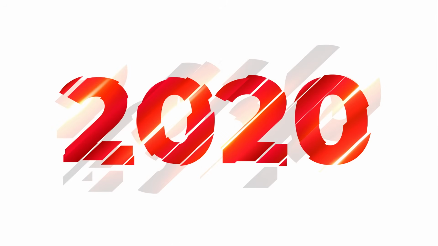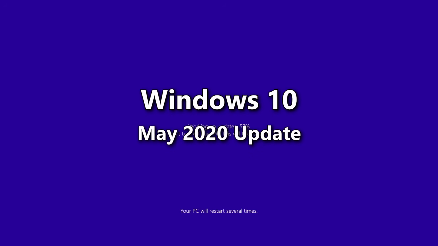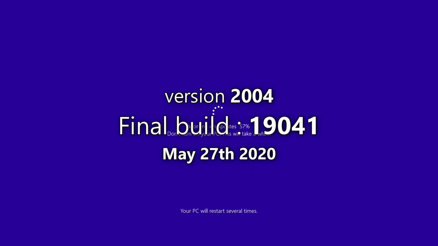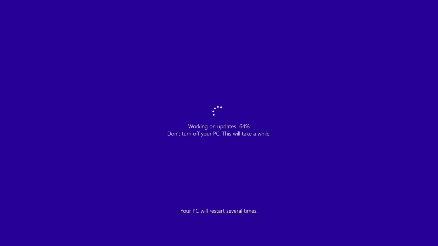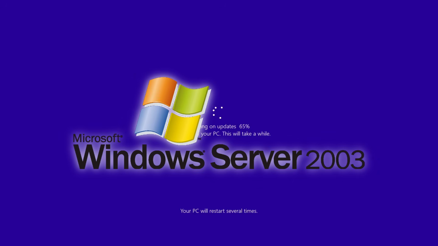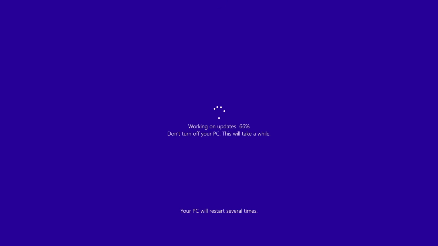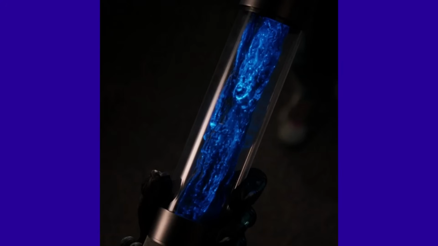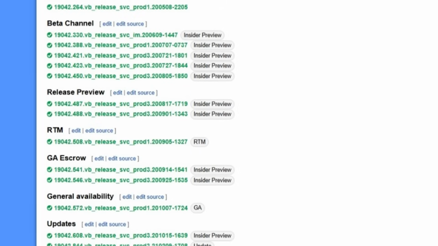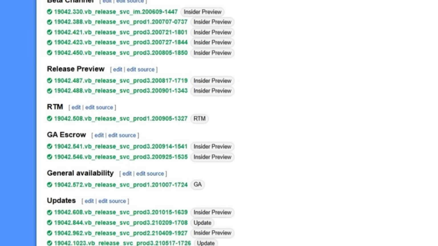Ah yeah, 2020, the year the May 2020 update was released to the public with 19041 as the build number and 2004 as the version number. It was picked over 2003 to prevent confusion with Windows Server 2003. And this is the last major update for Windows 10, as this update uses Vibranium, another nod to the Vibranium material from Marvel Comics, as the new base, and later updates only serve as minor improvements and enhancements.